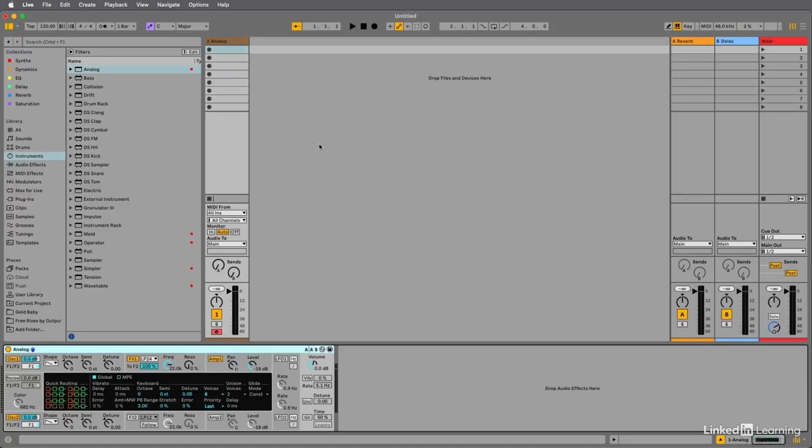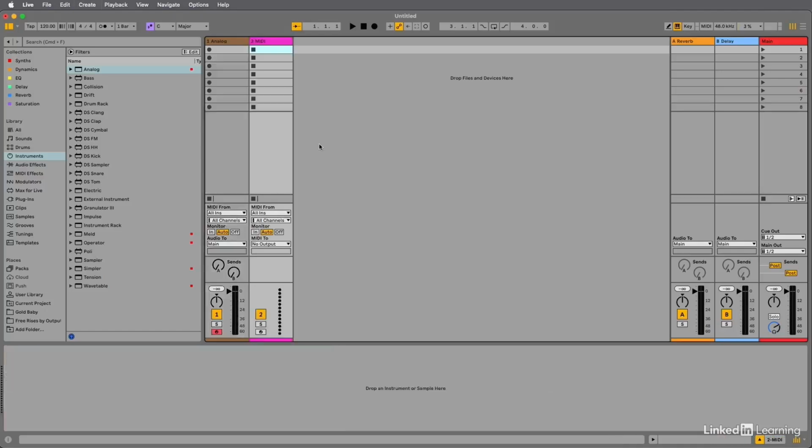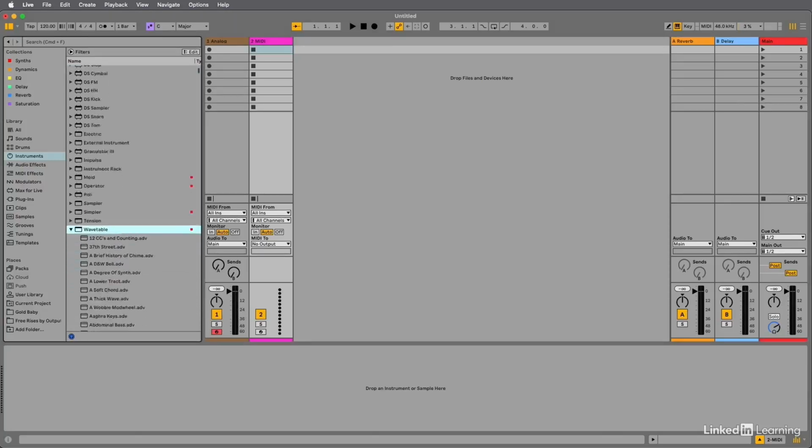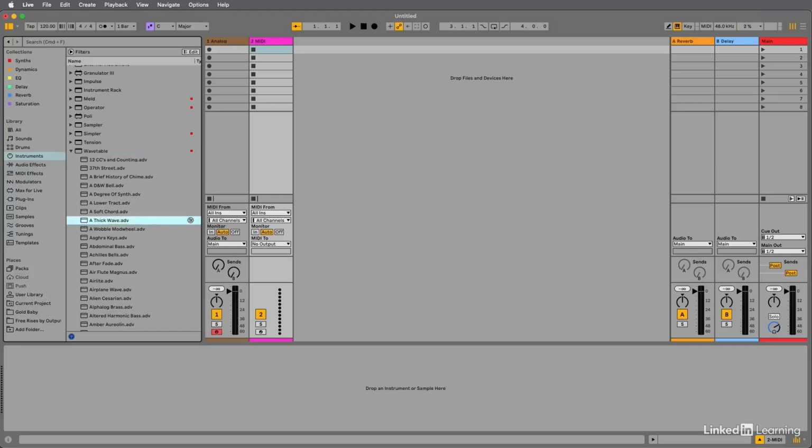All right, let's add a MIDI track. And if you remember, that's going to be Shift-Command-T or Shift-Control-T if you're on a PC. And let's go down a little bit deeper here and let's go into Wavetable, and I'm going to open up the folder here and take a look. And let's see. In the past, I've used this a thick wave. So let's add this to the track.